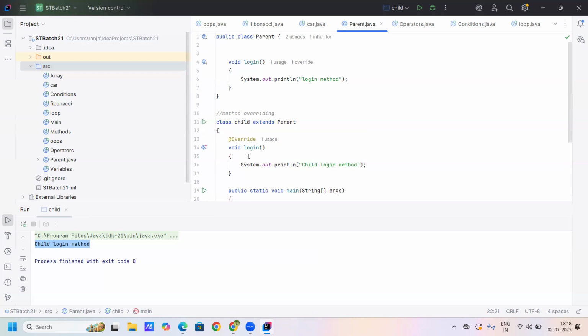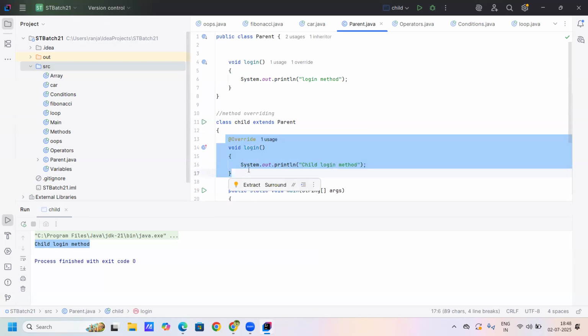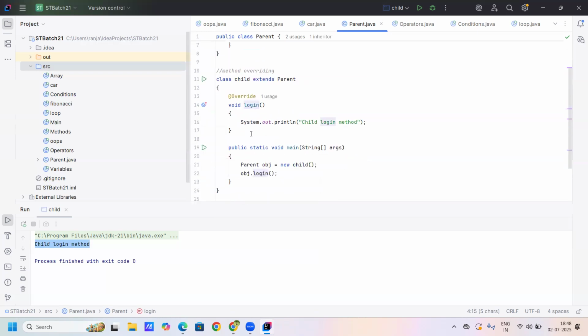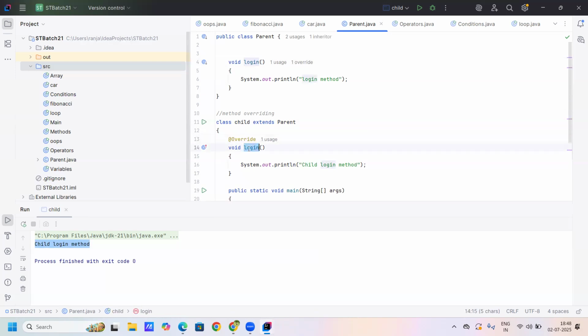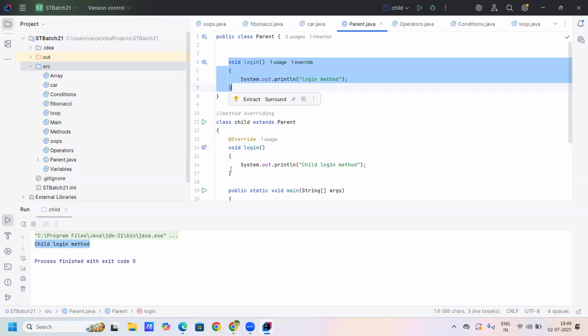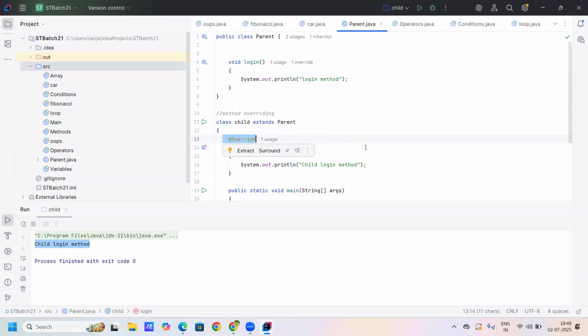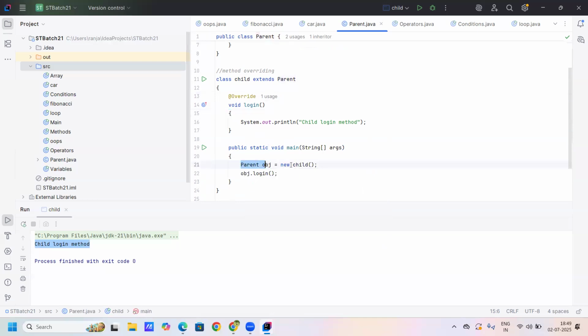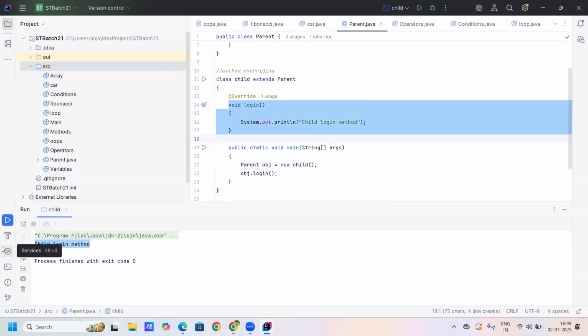What it does, it will override the parent class method. If it is having a different name, then there is no need to write this override. But if you have the same method in both parent and child, and you want to override the parent class method, then you can use this override keyword. And while overriding, you need to remember that you have to create an object of the parent class and call the constructor of the child class. Then it will override and give you the output.